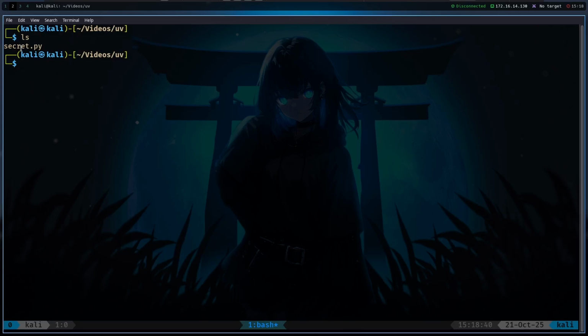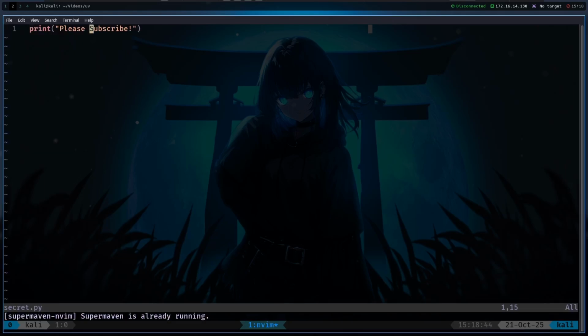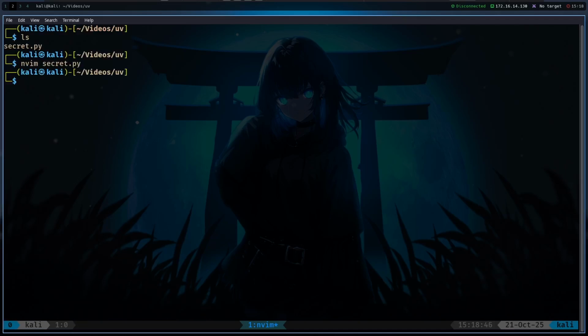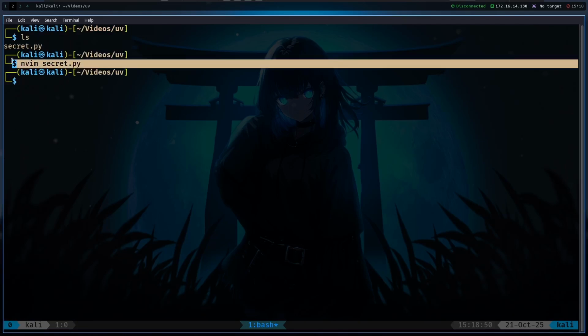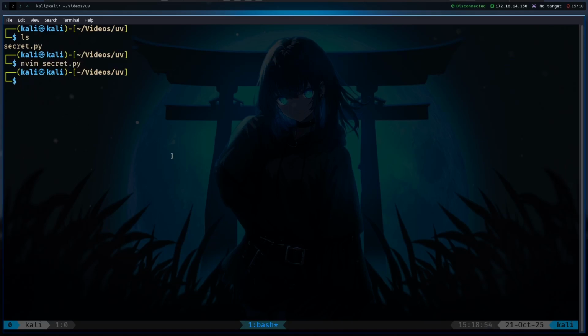Here I have a script, which is really simple. It just prints "please subscribe", so you should subscribe. But this is just a first script that I wanted to show UV on. To run a script with UV, you just have to do uv run --script and then secret.py, and just like that it executed.